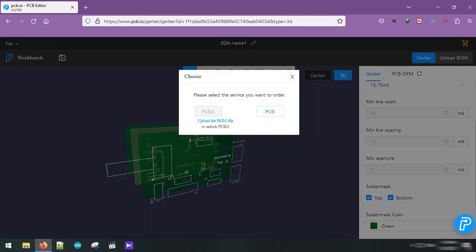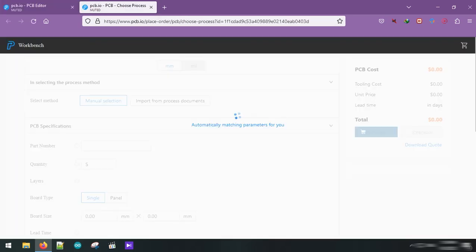After you have reviewed your board, you can click the Shopping Cart button and order your PCBs from pcb.io.